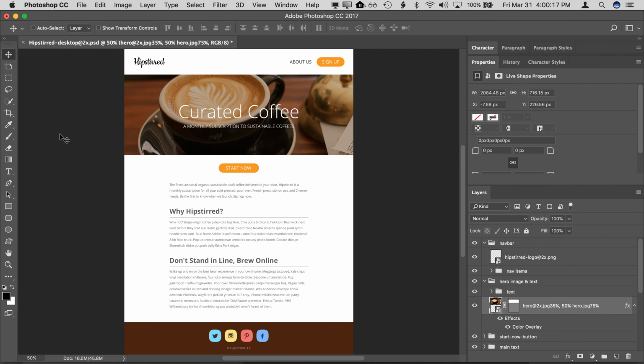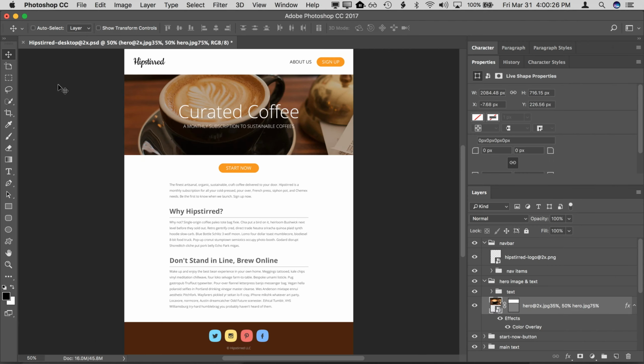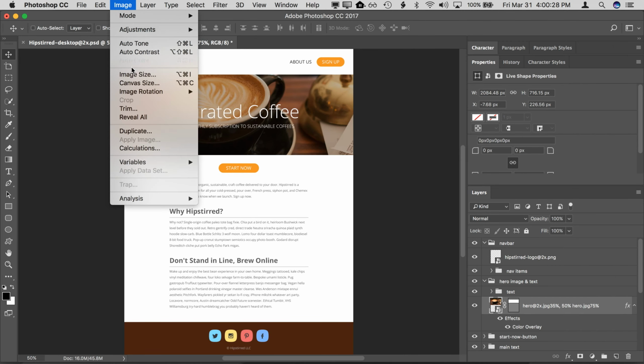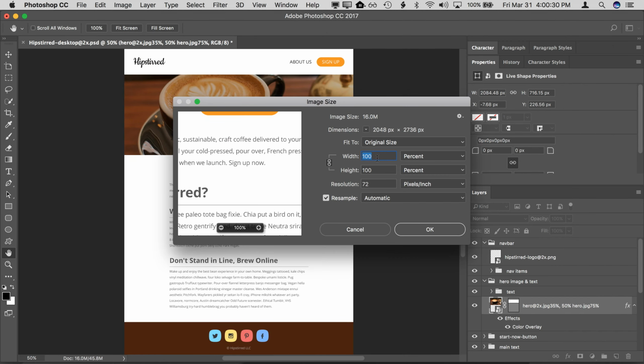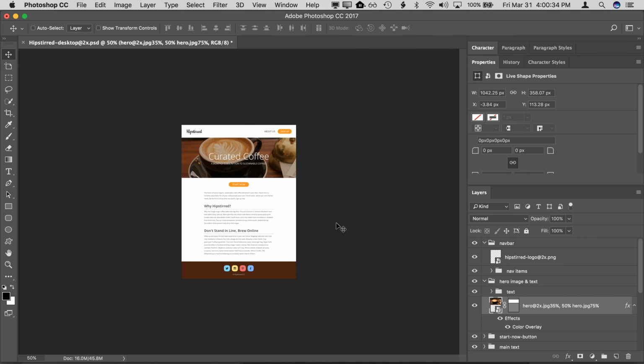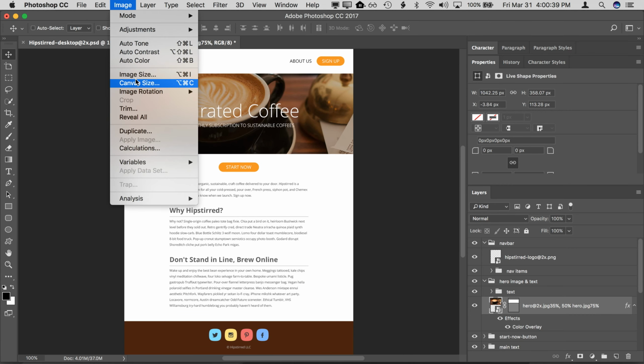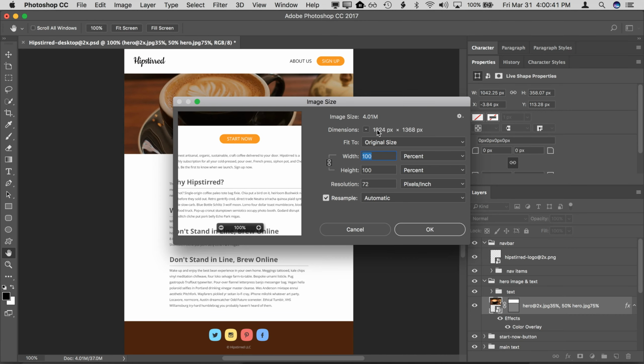Okay. So now, let's say you didn't want to work in a 2x file. Let's say you wanted to work in a 1x file. You could still export the proper stuff. So let me shrink this down to 50%. All right. So now I'm in a 1x file. If I look at my image size, this is 1024.